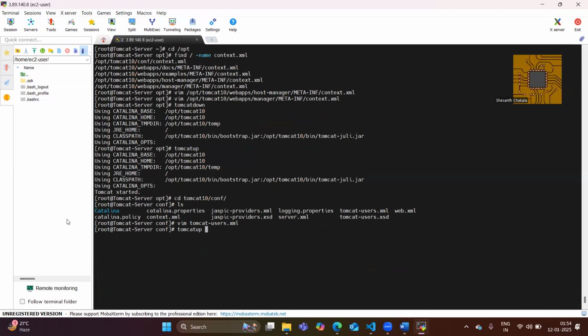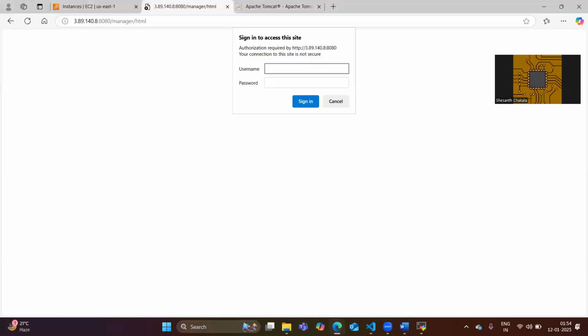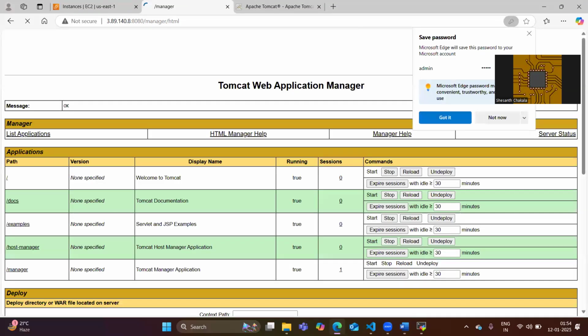Sorry, start my Tomcat server. So I'm going to log in with the admin role. Admin. What is the password, guys? Admin. Let's see. We have successfully connected to our Tomcat web application manager. And here I want to deploy one of the applications, guys.